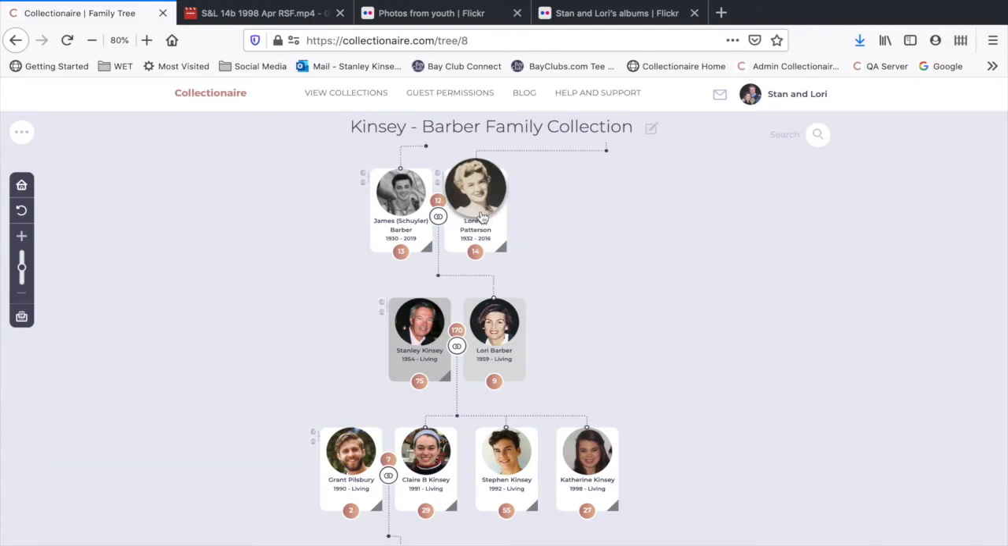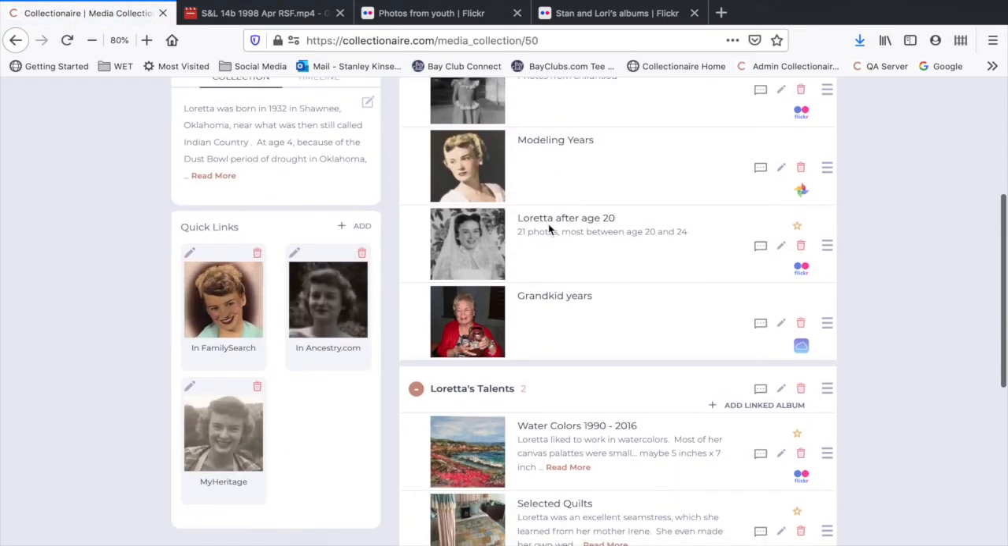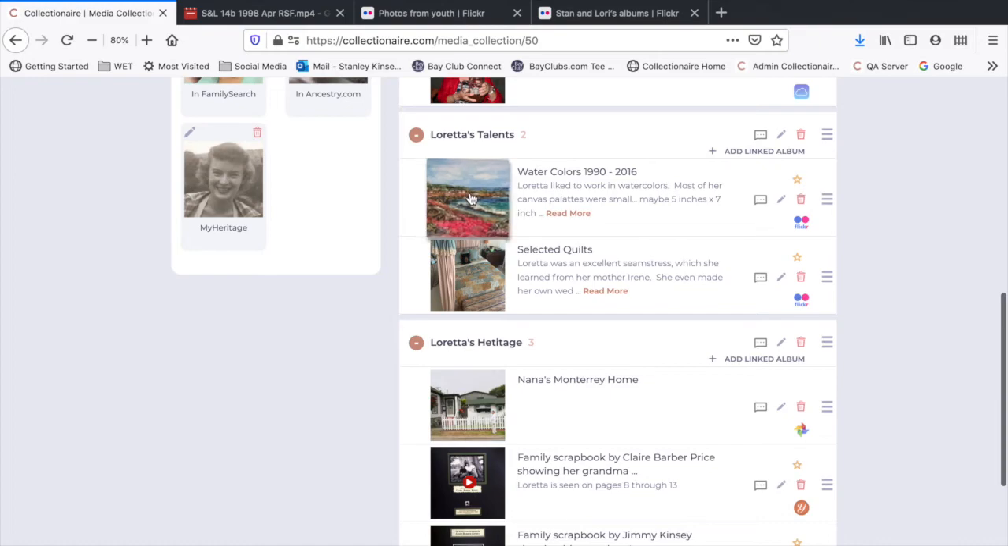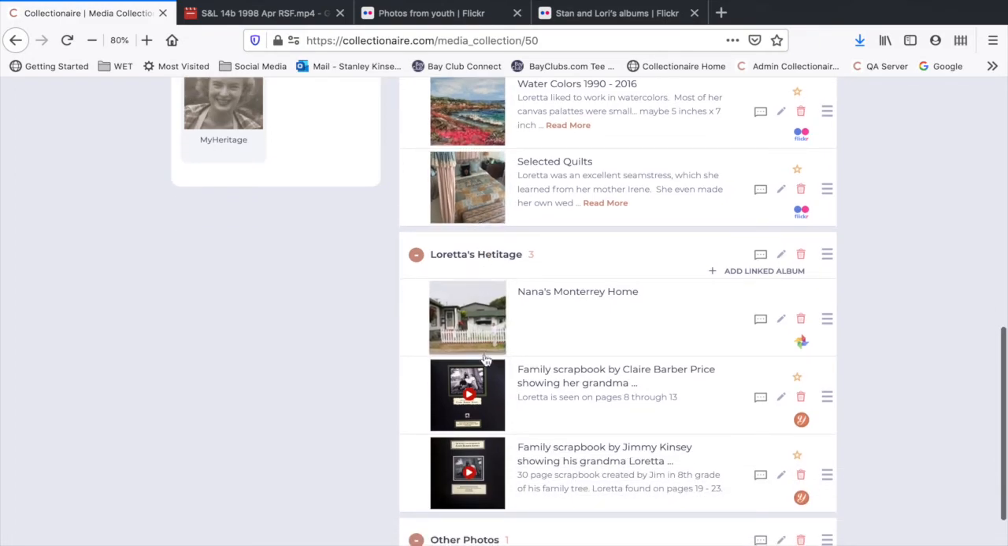Now one other thing, let's quickly go to Loretta, whom we mentioned previously in the presentation, and her collection, to show how we can even present a scrapbook. Here we have her painting she did. She was a seamstress, her quilts, where she grew up in Monterey. And if we look here, here's a scrapbook on the family that one of our kids did in middle school.